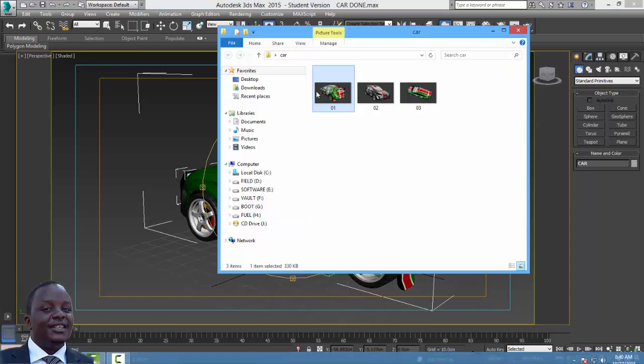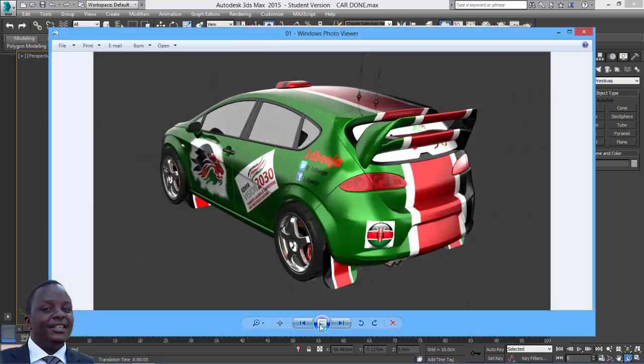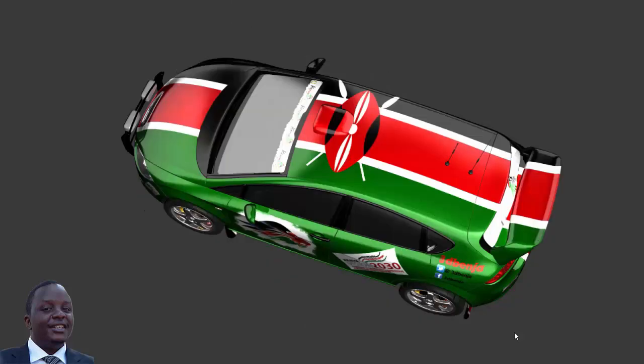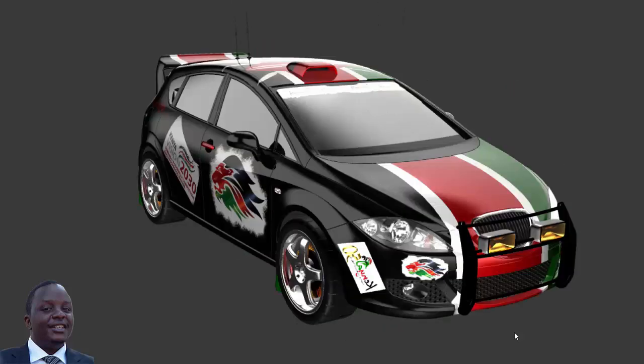Where are they? Here we are. So far that's where we are at. Finished the car over there.